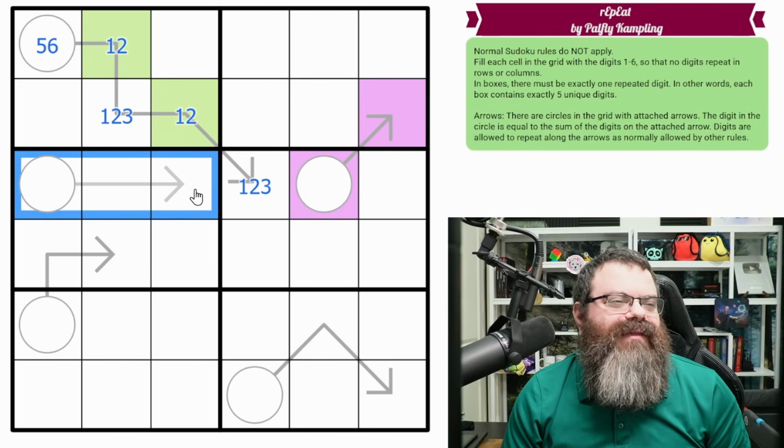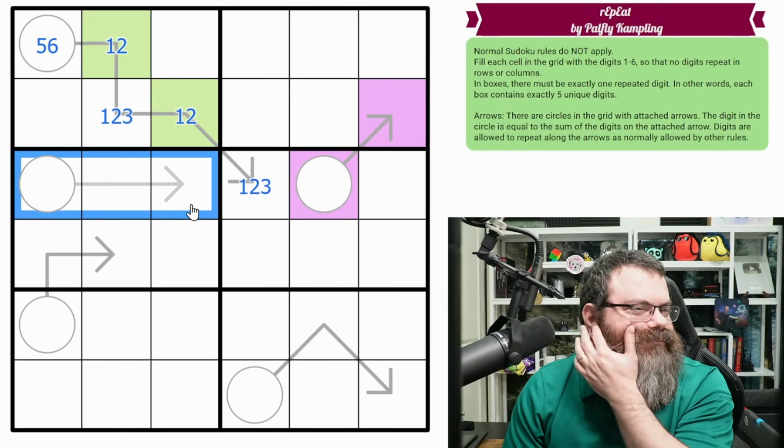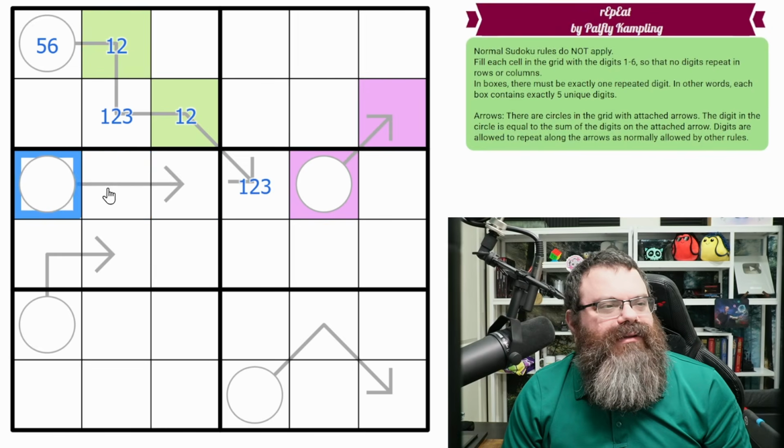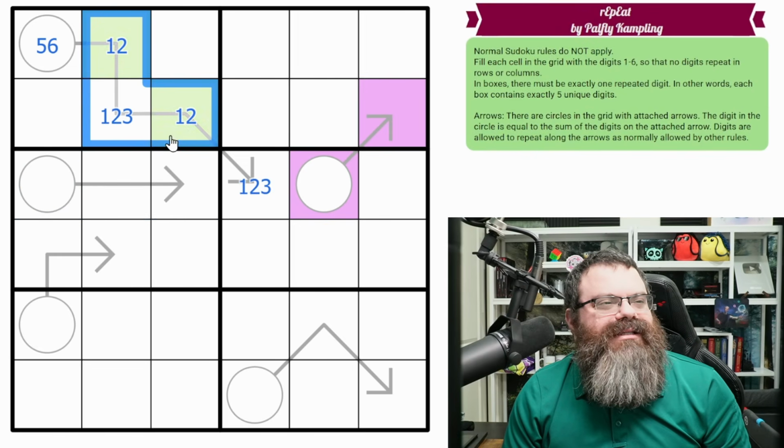All right, let's think about this arrow then. So this arrow doesn't have green on it.